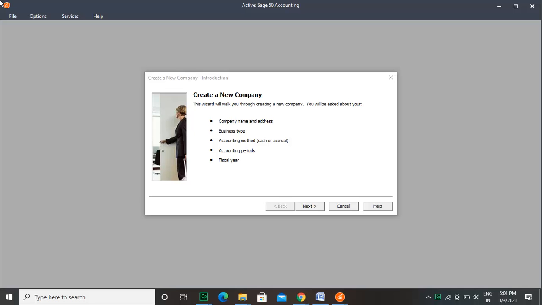Use the New Company wizard to create a new company. You will see sections like company name and address, business type, accounting method (cash or accrual), accounting periods, and fiscal year. To start the New Company wizard, select File, and then select New Company from the menu bar.